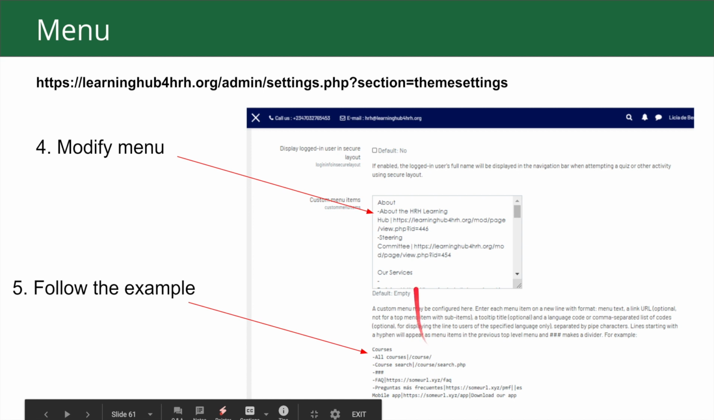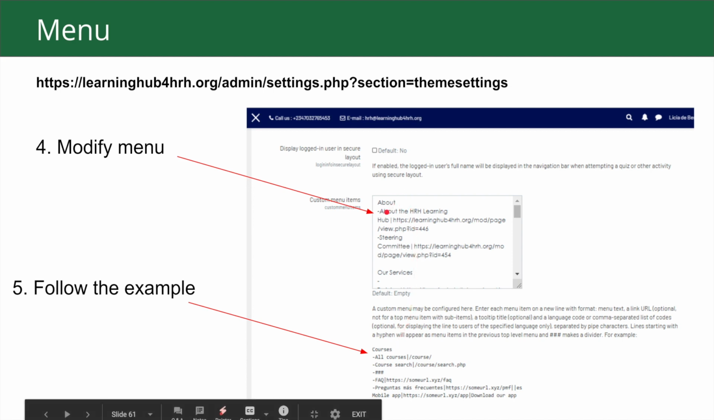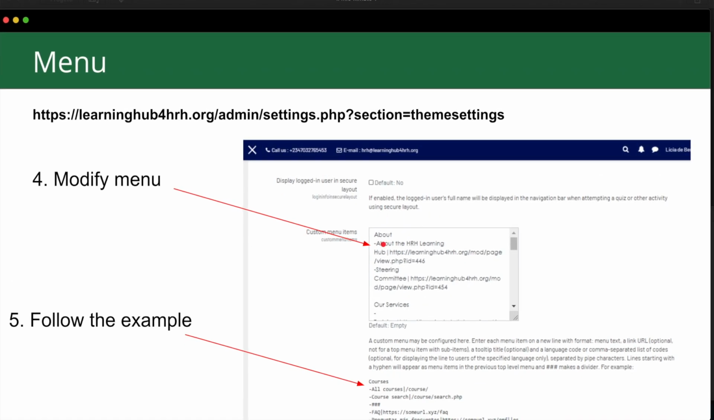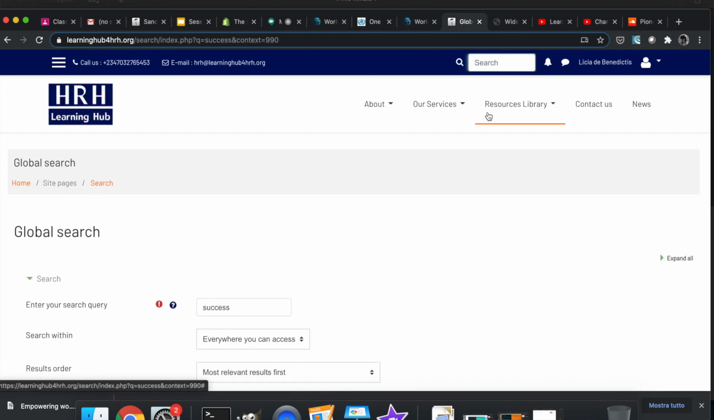You can write the header of the menu, and then if you want sub items, I'm just showing you what a sub item is. If we look at our menu, you have a header that is our About, but if you click, we have these sub items under About: the HRH Learning Hub and the steering committee, and the same for our services. So we have a header as a main item in the menu, and then we have these sub items.